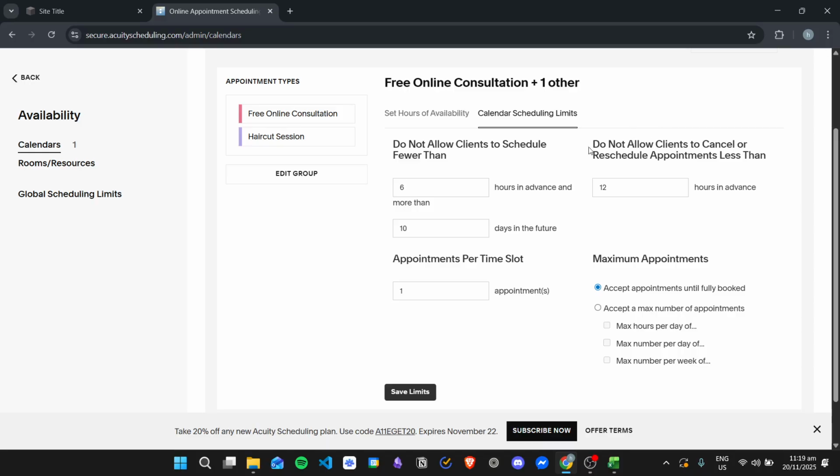And then from here, do not allow clients to cancel or reschedule appointments less than 12 hours in advance. So if the customer has, like, an emergency, this is the only time slot that they can reschedule or cancel an appointment. So it is 12 hours in advance. You can also set this to 1 day, so that you can have more leeway, or be more flexible in your appointment scheduling.